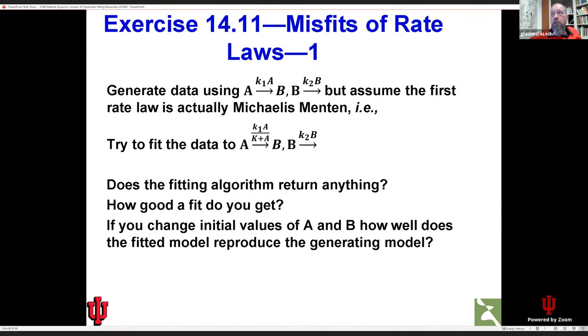So what I'd like people to do is to generate your data using A goes to B, B goes to nothing with the linear rates that we had. And then we're going to fit where the first one is replaced with Michaelis. And the first question is, do you get anything out of it? The second one is, how good is the fit? And the third one is, if I change, we're only fitting K1 and K2. We're not going to fit initial values of A and B. Now we change initial values of A and B with the fitted Ks. Does it work or not?